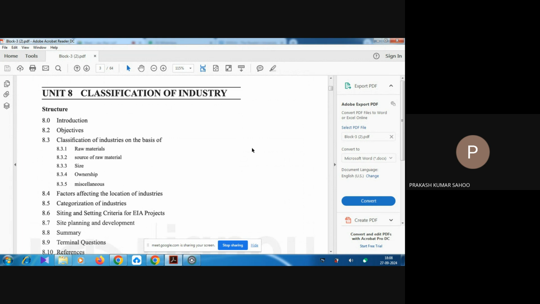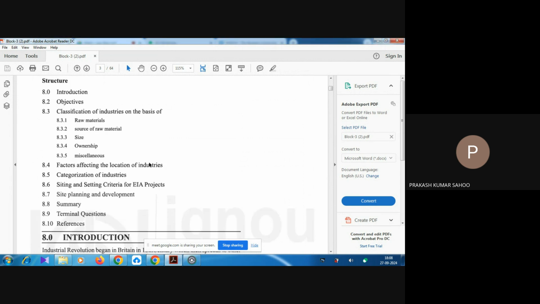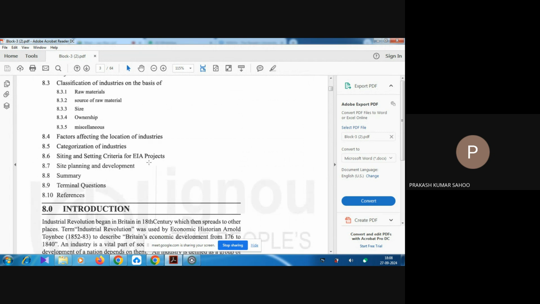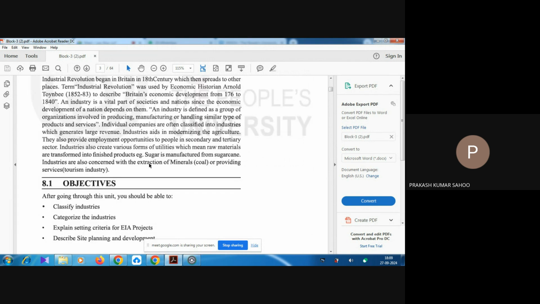This unit contains classification based on raw material, source of raw material, size, ownership, and miscellaneous. It also covers the factors of location of industries that affect categorization of industries on the basis of different parameters, siting and setting criteria for EIA projects, what the different criteria are by which an EIA project may be framed, then site planning and development, and after that the summary and conclusion.